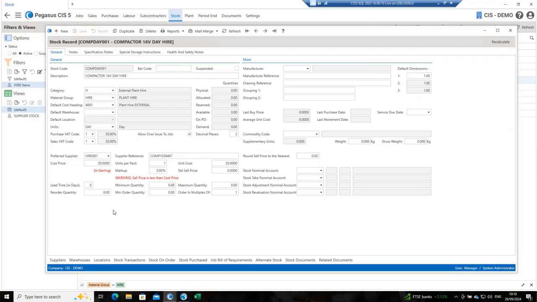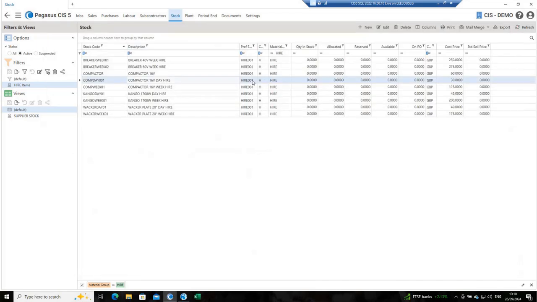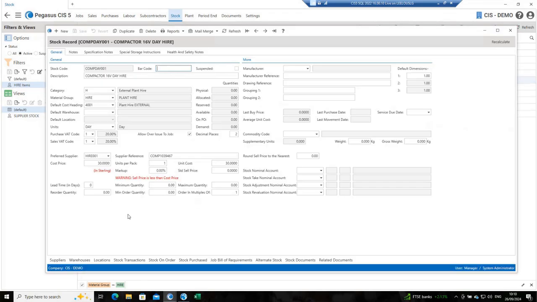So yes, we've got the full functionality of the stock with supplier pricing as well. So for the hire item, I have set up a material group called plant hire, which posts through to plant hire in the nominal, and that is preset to default to type P for plant when placing an order. So it's all devil's in the detail, everything preset on the stock.